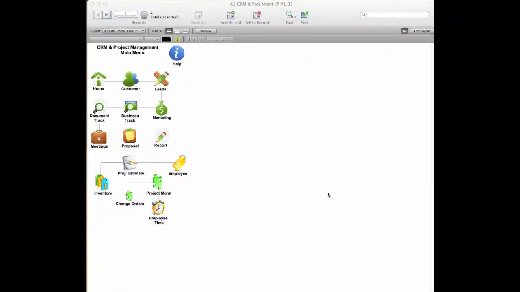This is Vaughn Clement. We're going to go ahead and do a tour of CRM and project management. This application is so large it'll be in two parts. First part will try to cover this area, which is mostly the marketing and proposal management. And in the second part, we'll try to cover the project management aspects of this app.